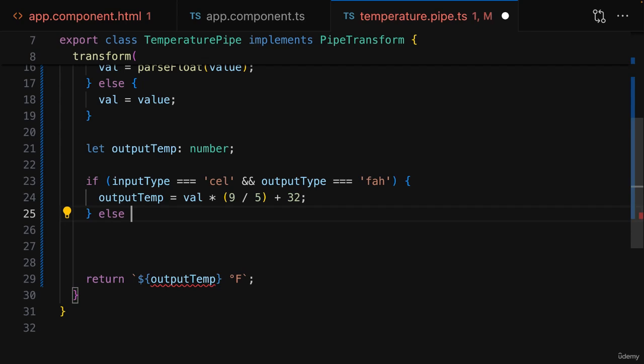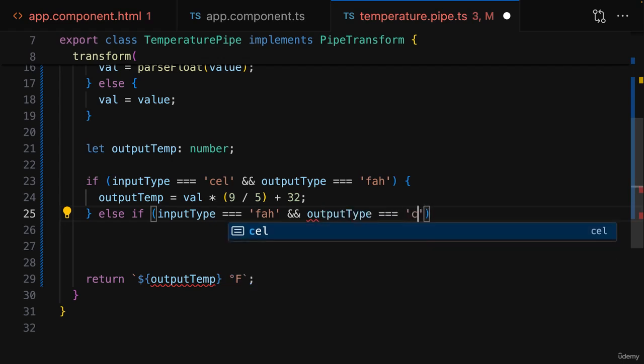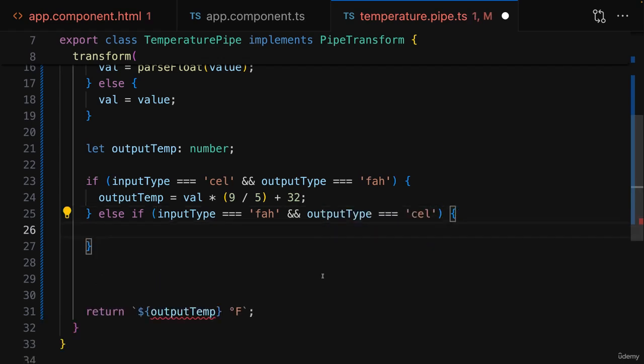But that's just one possible case. An alternative condition, which I want to check, is that input type is equal to Fahrenheit and output type is equal to Celsius. Then we want to convert the value in the opposite direction. So then the output temp should be equal to val minus 32 times 5 divided by 9. That's the formula for going from Fahrenheit to Celsius.